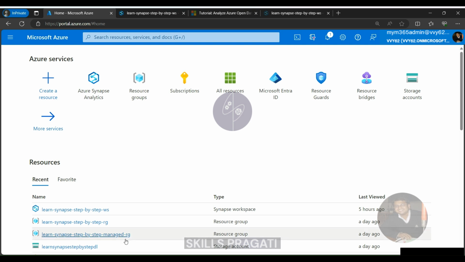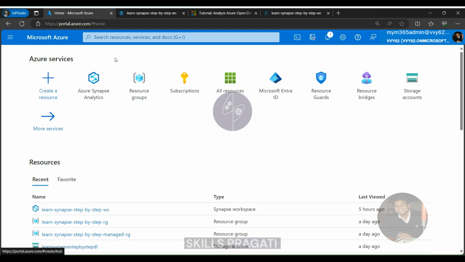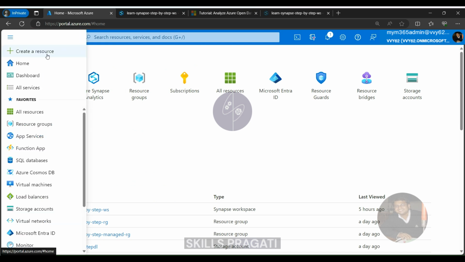Again, if you're not seeing resource groups here, you can go to the menu and click on resource groups, and then you'll see the resource group, which is our Synapse course RG. You can see the resources underneath, which will be the two: the Synapse Workspace and the Lake Storage. Or you can go to all resources, and then you can find the Data Lake Storage as well.